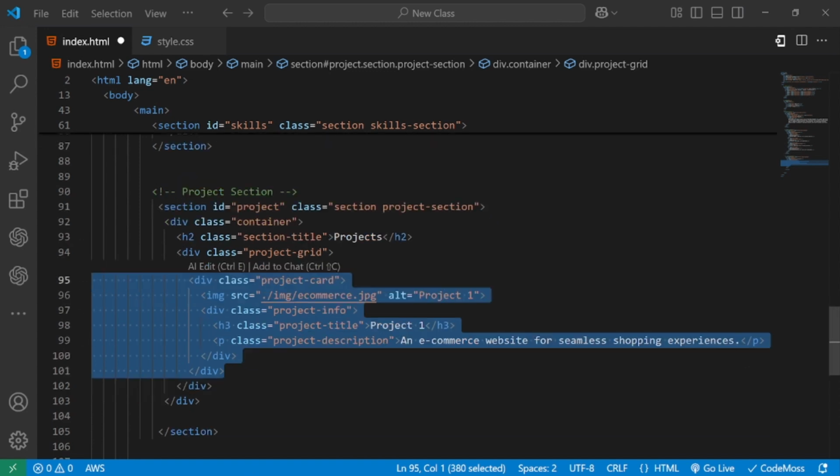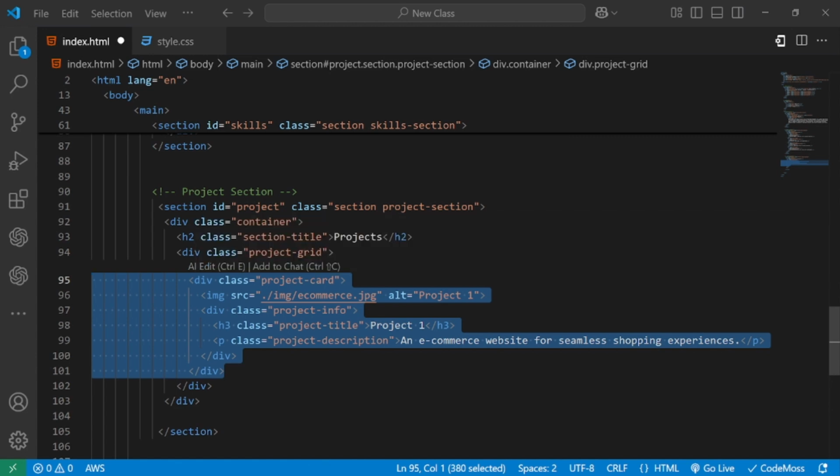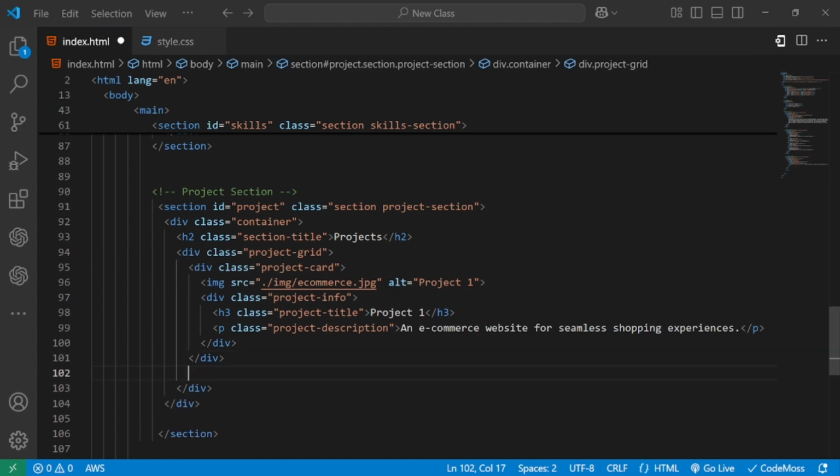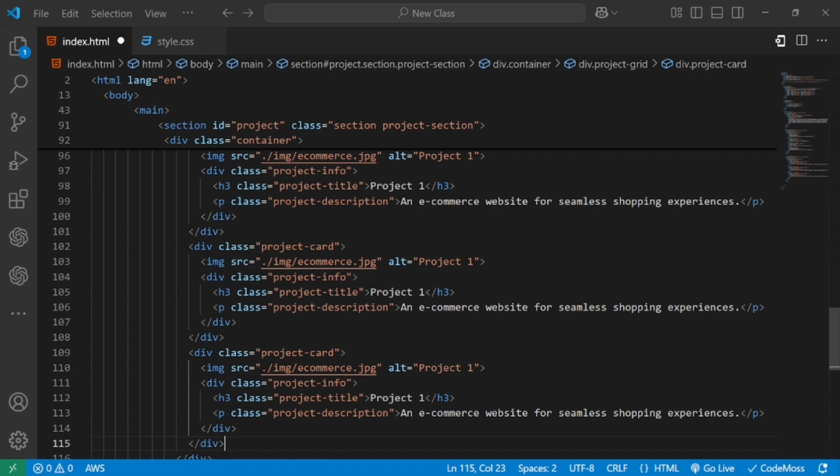All you have to do is leave 2 closing div tags at the bottom, and start from this div that says project card right here. If you copy it with Ctrl+C, and then come in right here under this one, and paste it once, and then paste it twice, just like this. So what we're actually going to do is this.